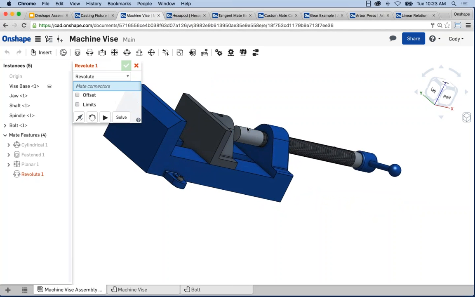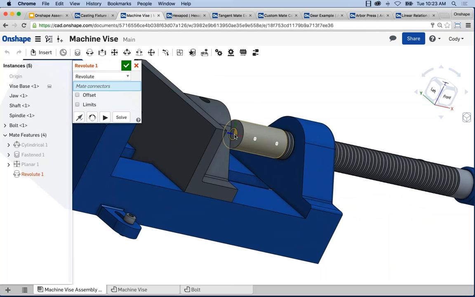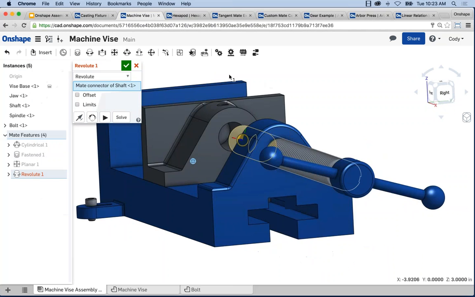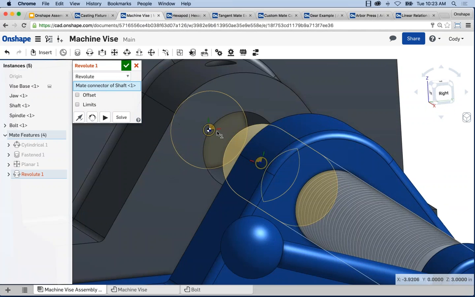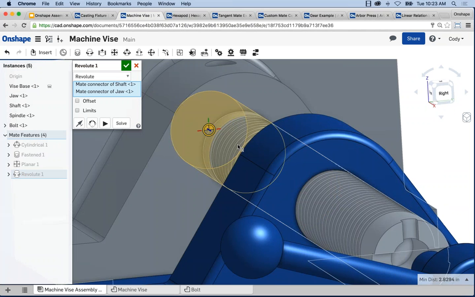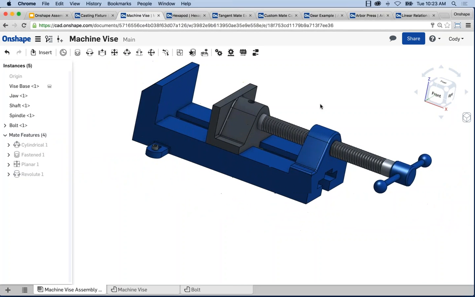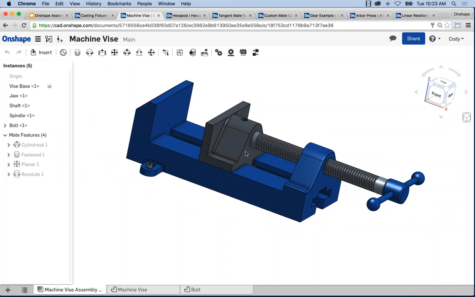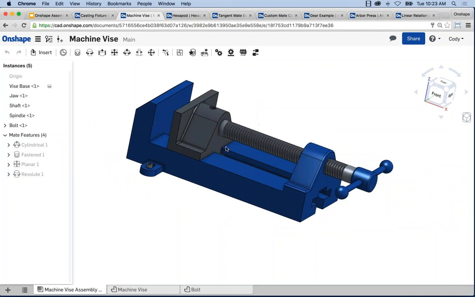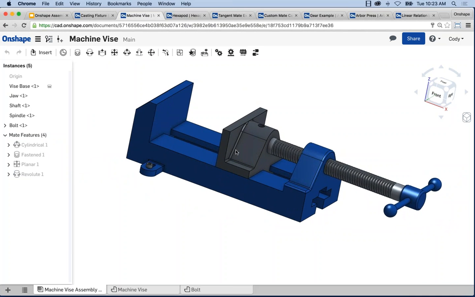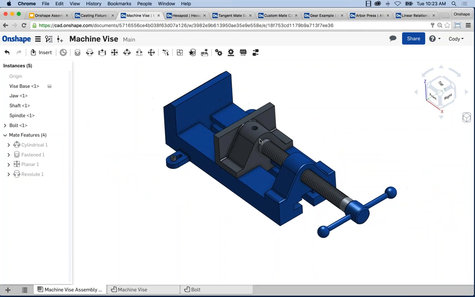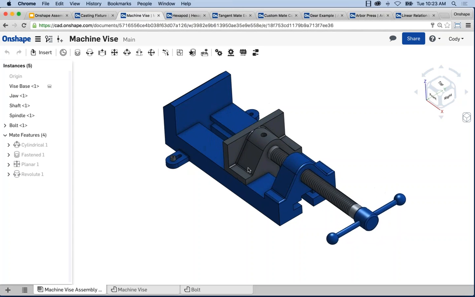Select revolute. I select the end of the spindle. I select the bottom of the hole in the jaw. Okay. Green check OK. And now you'll see the spindle is attached to the jaw. So it's just an example where the jaw was constrained or free to move, but now because of the spindle, it's fixed in a different direction. Now I'm getting the behavior I might expect.